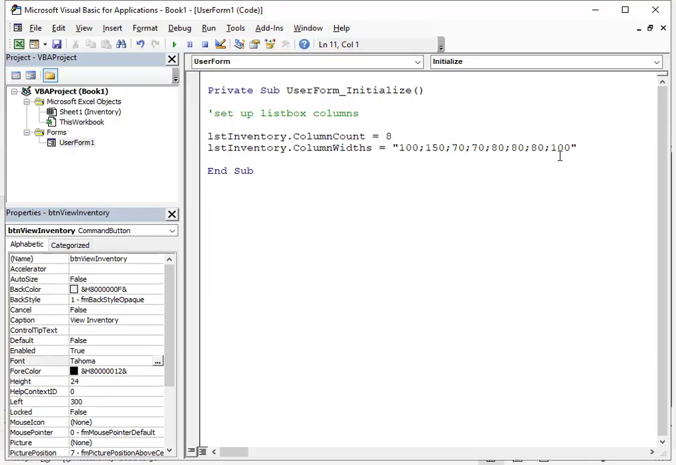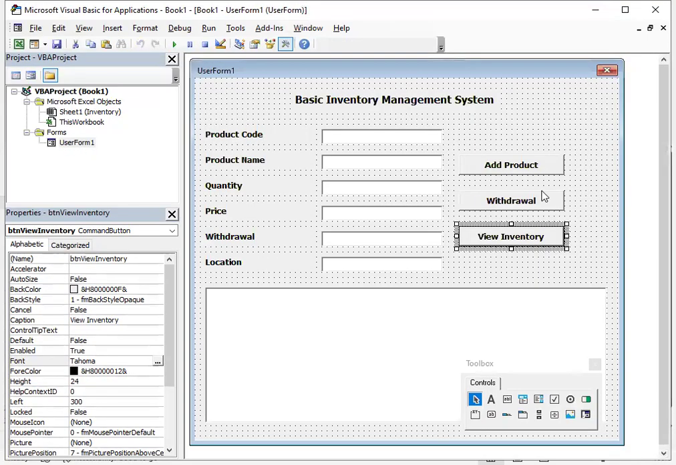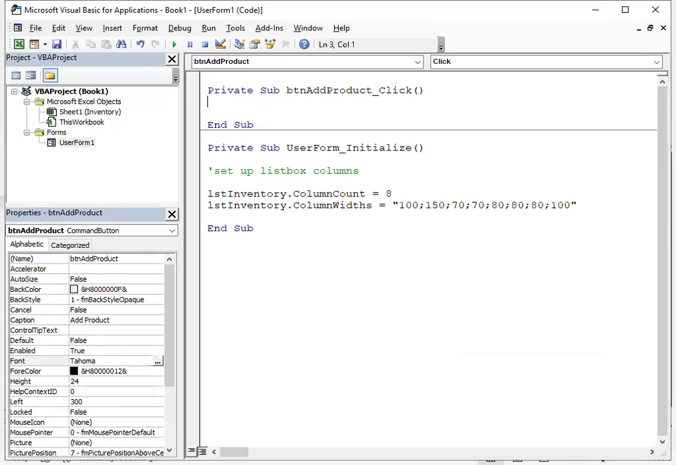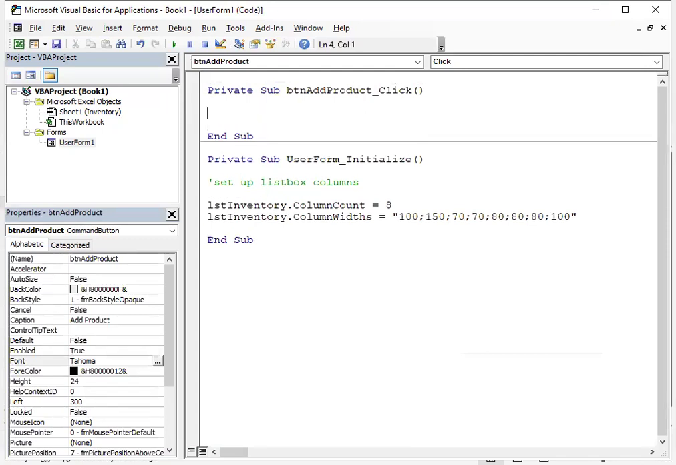Okay. So the next thing that I'm gonna do is go back to the user form. The next thing that we're gonna write, the VBA code, is on the Add Product button. You just double click this one, and the private sub will automatically appear in your VBA editor. So this is like a macro: button add product underscore click, parenthesis.